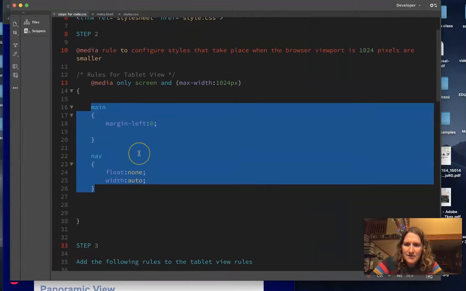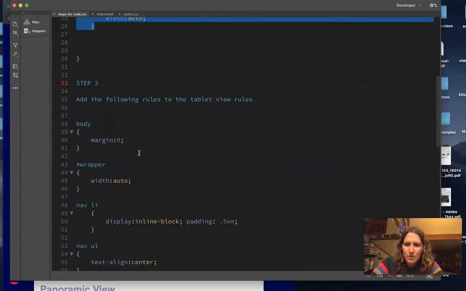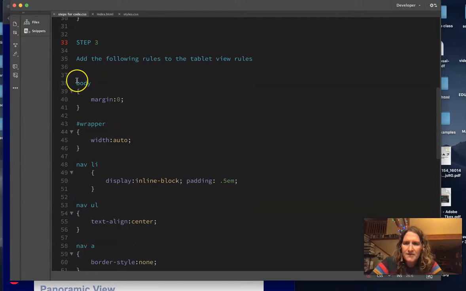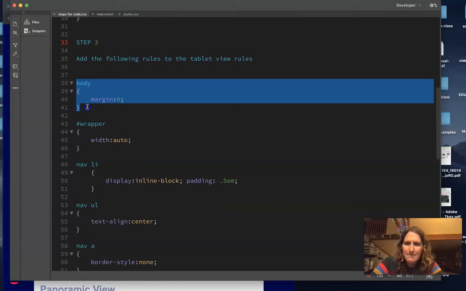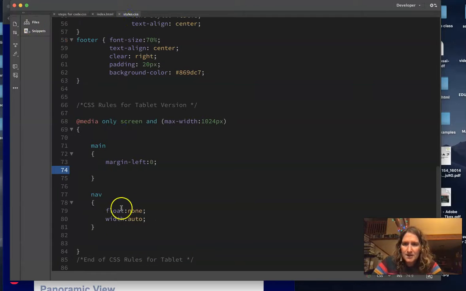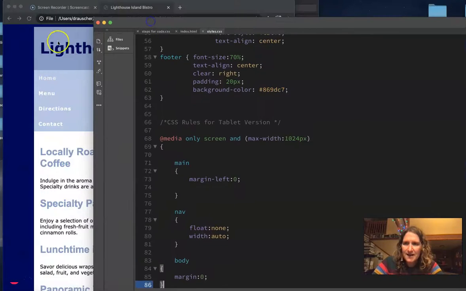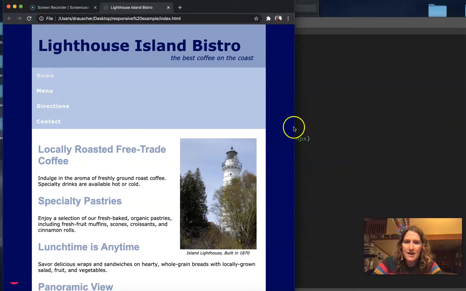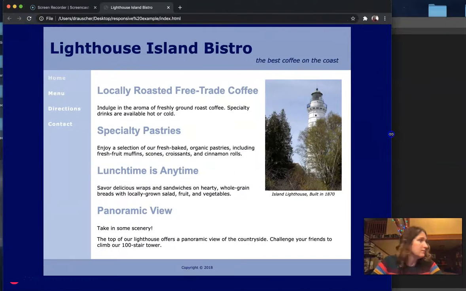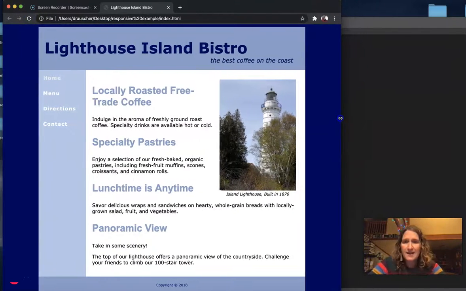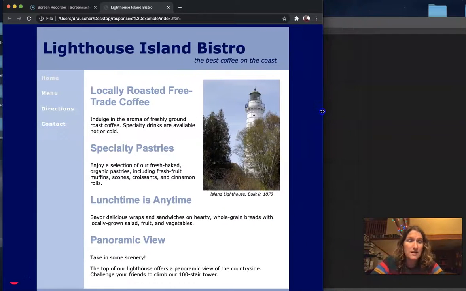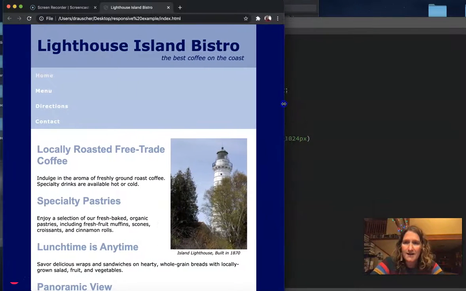After we do that, I'm going to go to my next step and add some more rules. So the first one I'm going to do is take my body and make there be no margin. So I'll put that down here and save it, and then I'm going to refresh it so that you can see how it works. So we're going to go this way and we're going to look, and there we go.